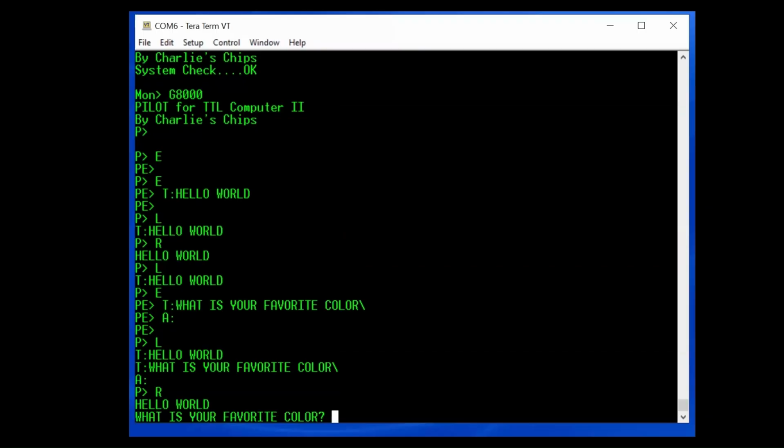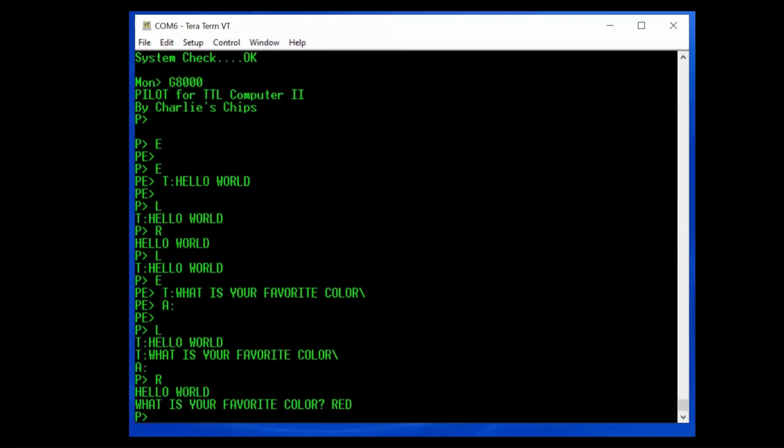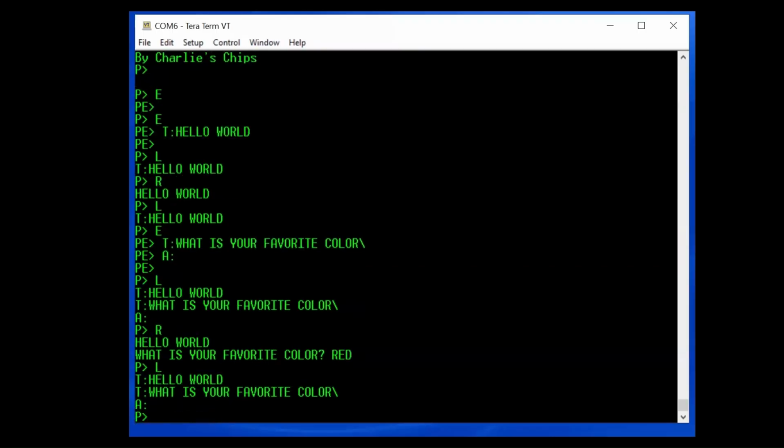Now you see it stayed on the same line. And when we use the accept command, A, it accepts keyboard input from the user. So what's my favorite color? Let's say red. All right. And that just ended our program, right? Because that's all it's doing.